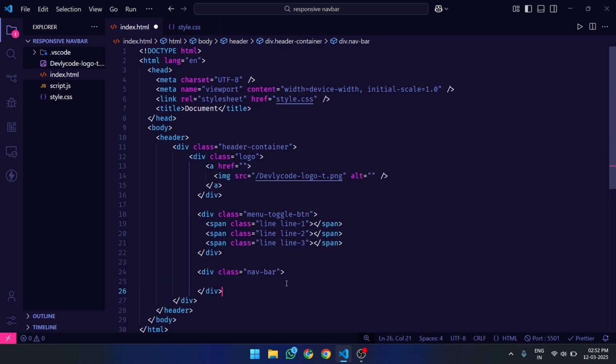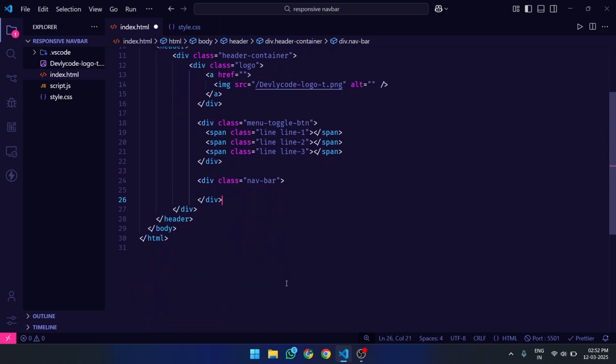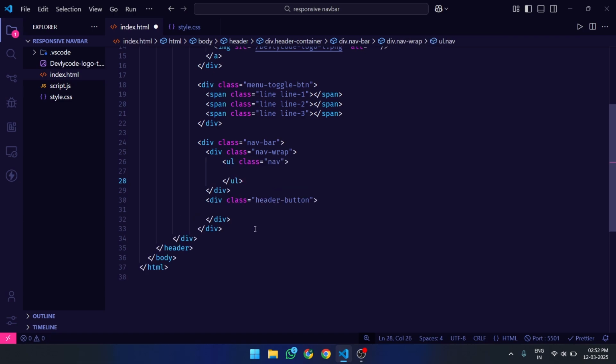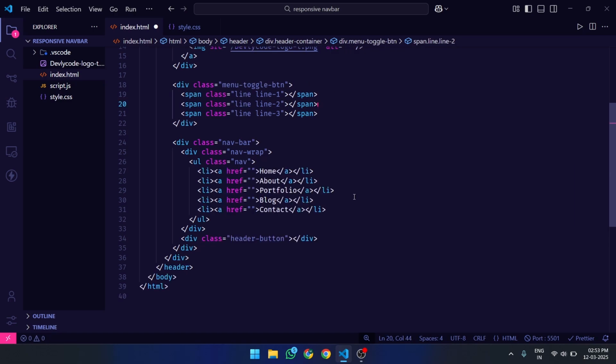Next, we will create a div with class name navbar. Inside this, we create 2 divs with class names navwrap and header-button. Inside navwrap, we create a ul tag with class name nav. Then inside the ul tag, we create li tags with anchor tags.